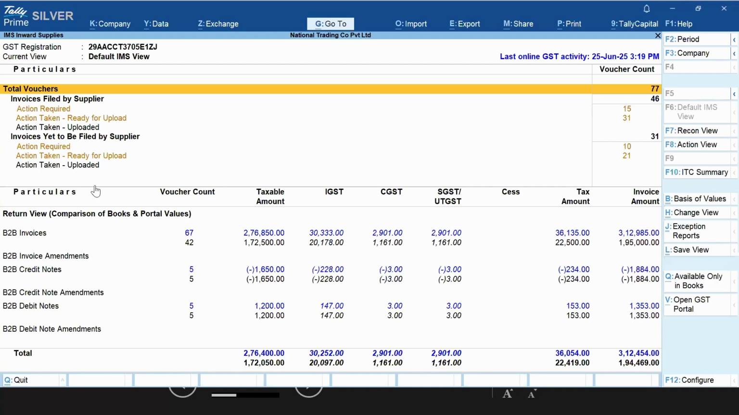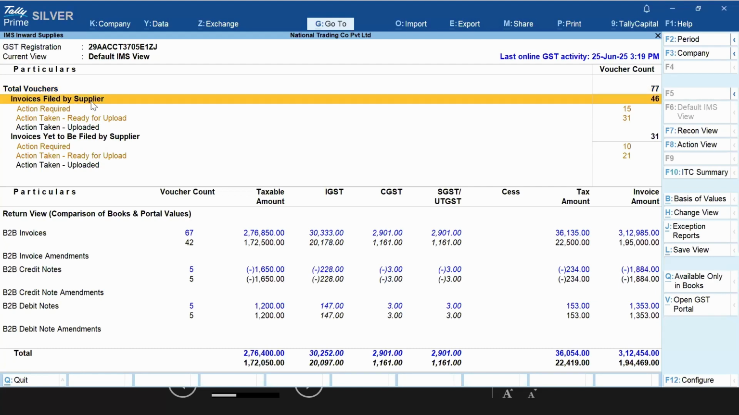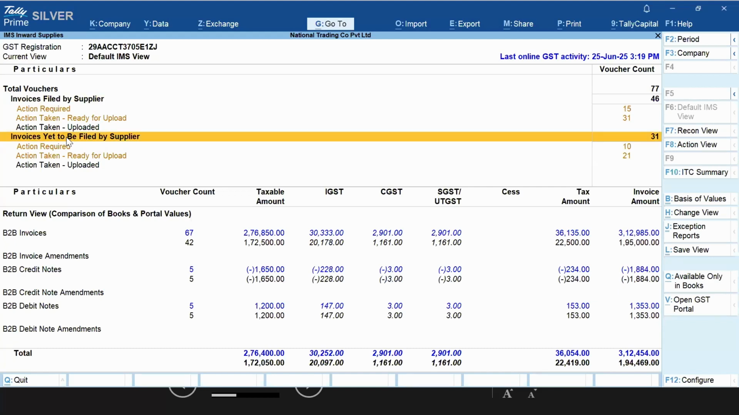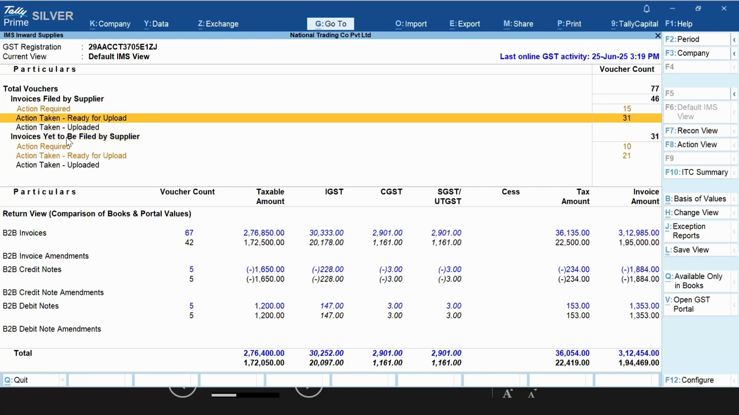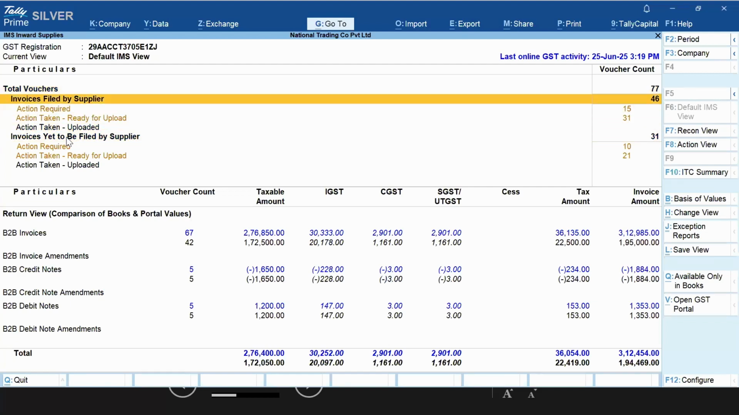Now, to understand better how this particular report shows, you can see there are total vouchers. There are 77 vouchers. These 77 vouchers are bifurcated like this: the invoices filed by supplier, and invoices yet to be filed by supplier. You will see this bifurcation also.